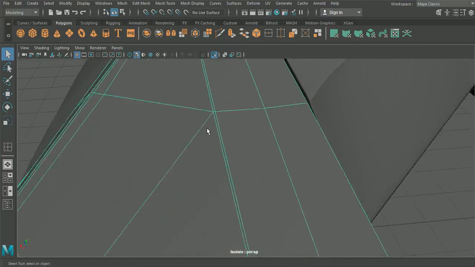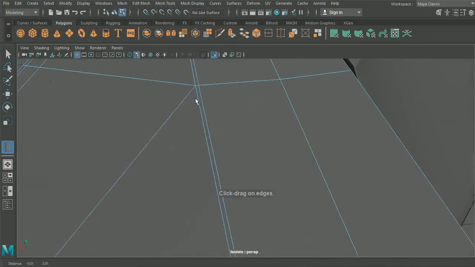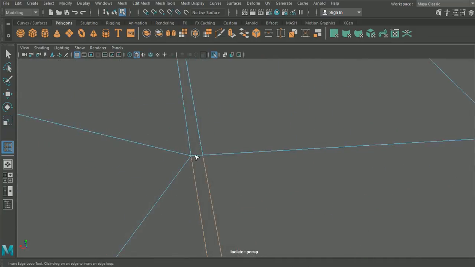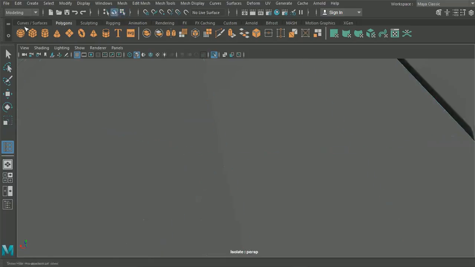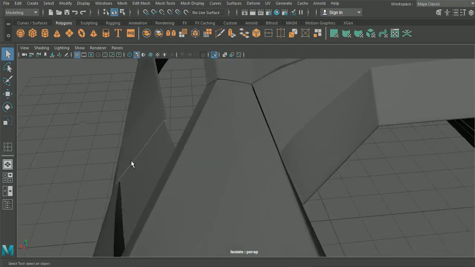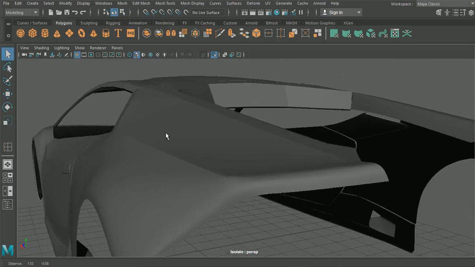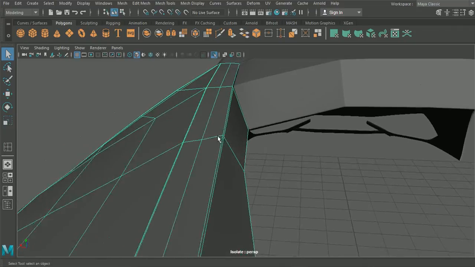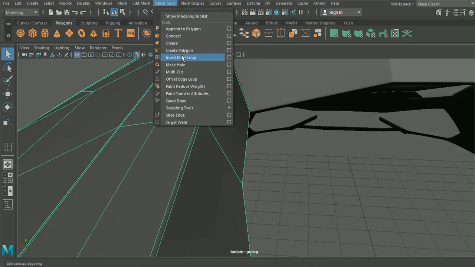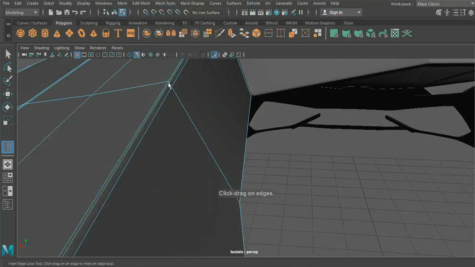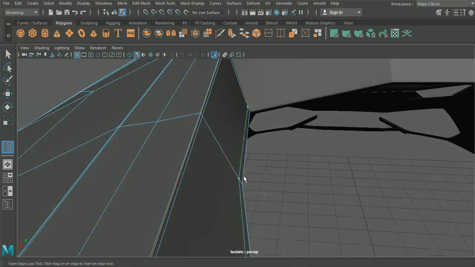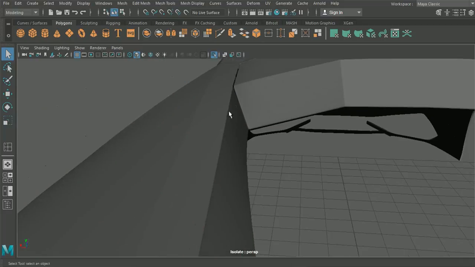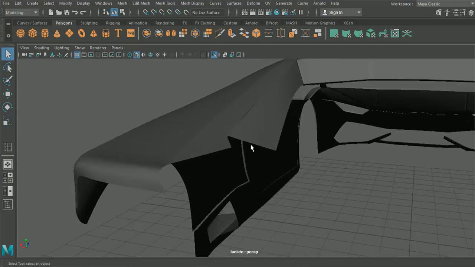If not, we can always throw another one straight down the middle here just to give it that's a little bit stronger going down there, which is good. We also now want to run an edge loop down here. Stick one at the bottom there as well. A nice straight edge going into the engine bay section there.